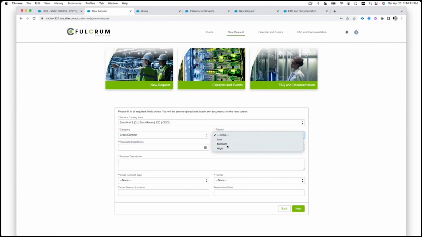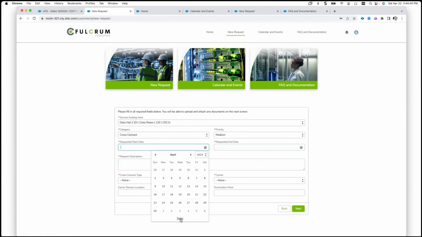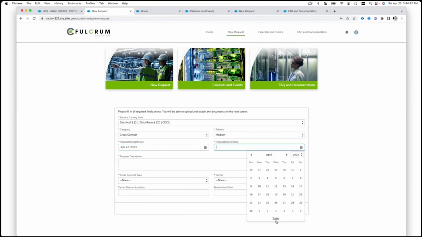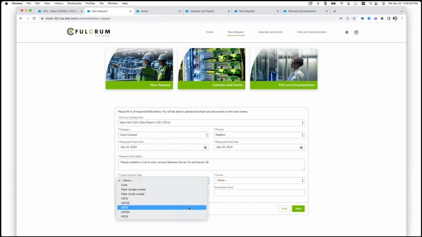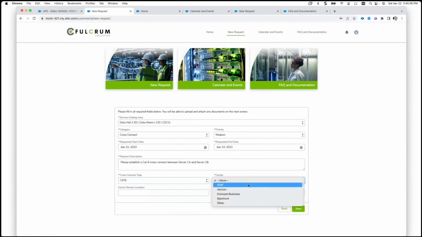So we'll say this is a medium priority. Let's say that the start date requested is today, and I would like this to be done no later than tomorrow, 23rd, okay? And let's say for the request that I want to establish a Cat6 cross connect between server 1A and server 1B. Now I can come in here and select Cat6, and let's say it's an AT&T carrier type. Now I'm just going to use a couple of fake values here. And then if I were to click next, it would go ahead and create that request.